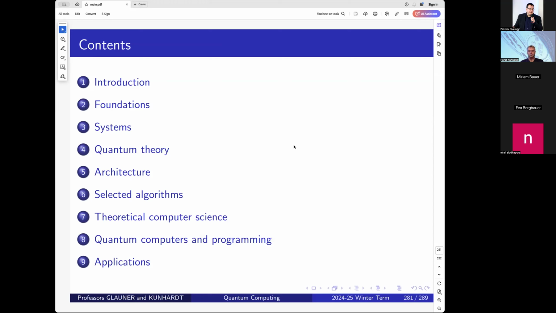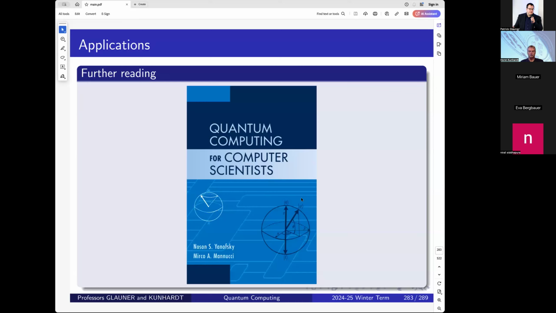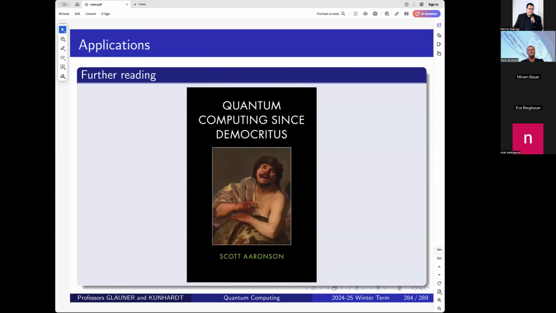Now, in the second part of the course, you will work on a topic of your choice and prepare a seminar presentation, which will take place in January. There are lots of resources where you can find possible topics. There are numerous applications that you could look into, like quantum machine learning, quantum cryptography, information theory related to quantum computing. And there are lots of possible seminar presentations in our course book that we've been using throughout the term. Take a look into it.